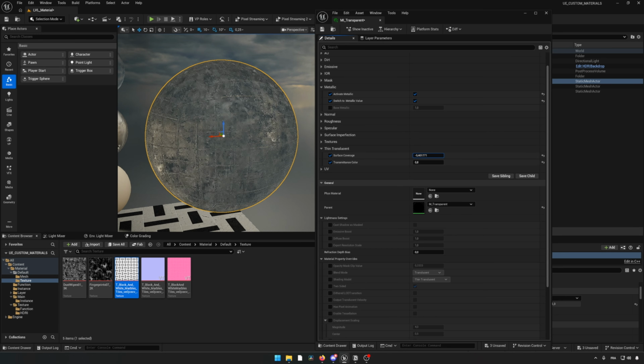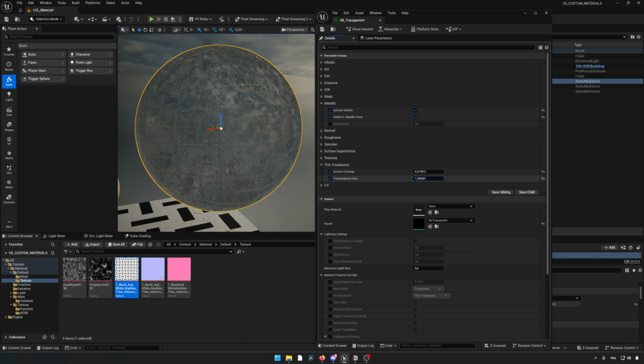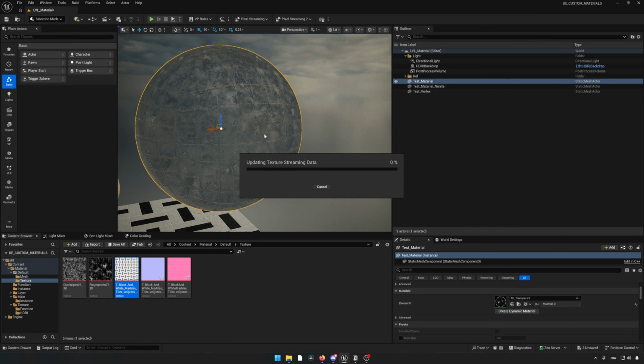But if you want, you can make sure that your material is taking the albedo, so the color of my glass. And you can have the color of your glass with the transmission color here, the transmittance color. And that's how it's working with the glass material, the thin translucent material.